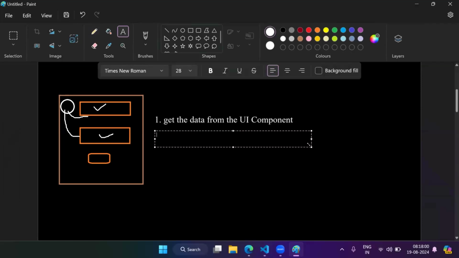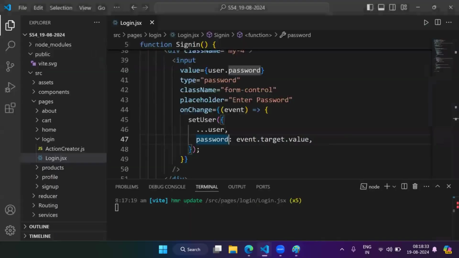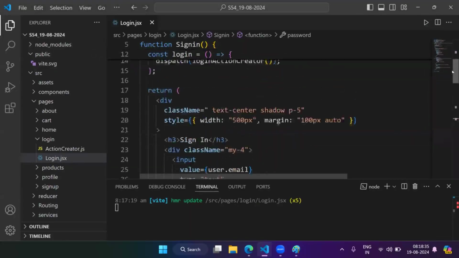Second, what we have to do? We have to do validation. Now to do this validation, you can just use your regex concept of JavaScript. You can create some patterns. If you don't know regex, just explore regex in JavaScript. Using regex, we can create some pattern and check whether our username is following this pattern or not, whether our password is following this pattern or not. That part you can implement here.